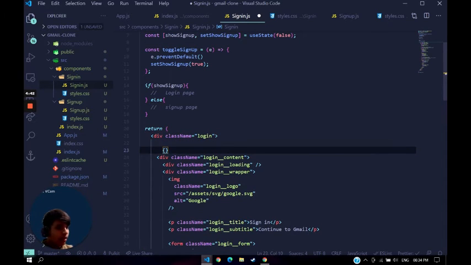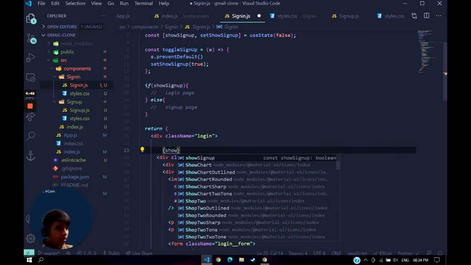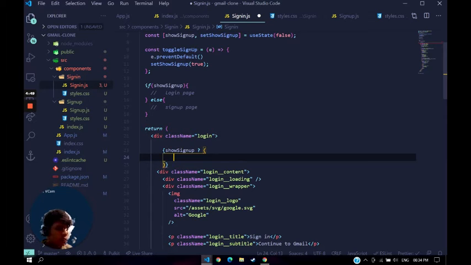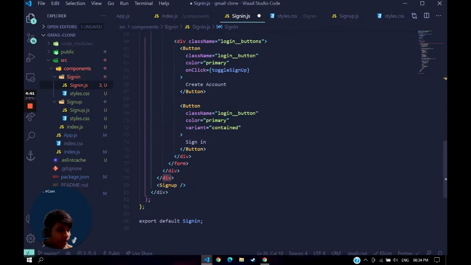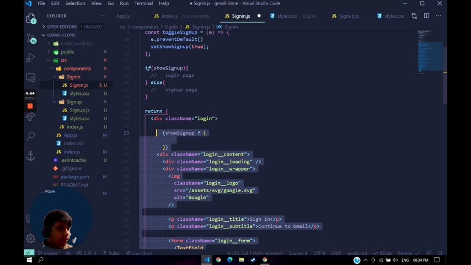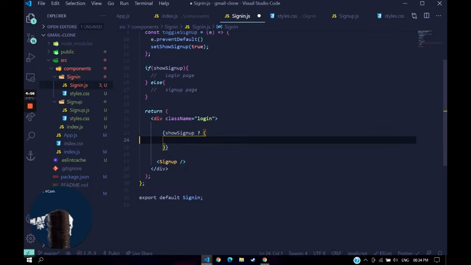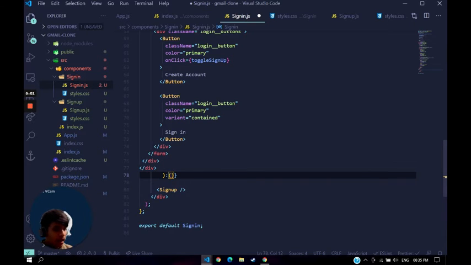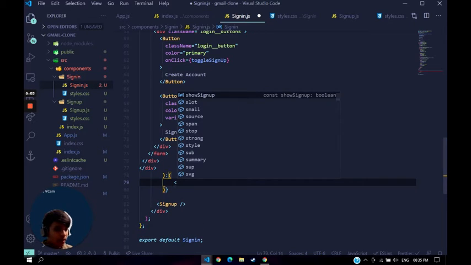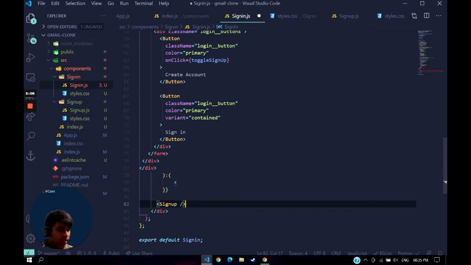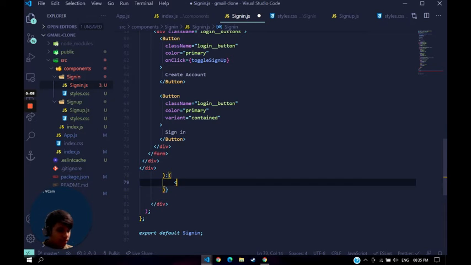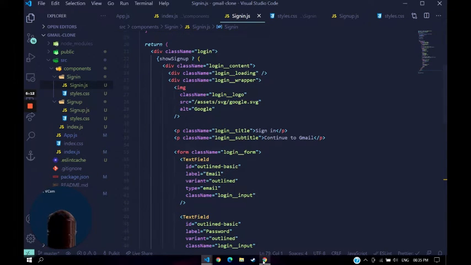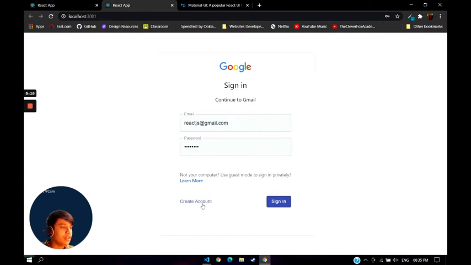So now let's do this thing. Show sign up. If it is true, then we are gonna put all of this code inside of this bracket, and then we're gonna call it a sign up page. So now if we save that, now we should be able to see the sign up page. I click on create account.